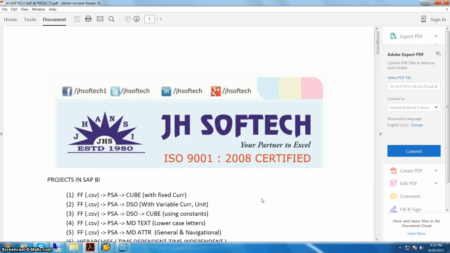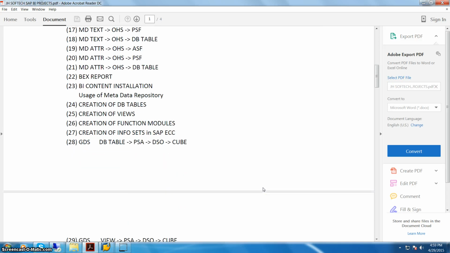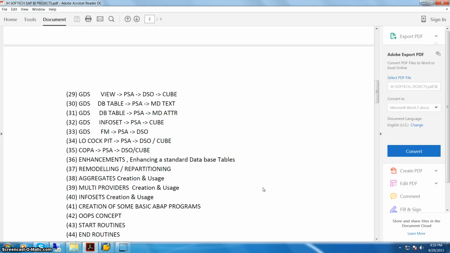Today we are discussing COPA, controlling and profitability analysis, getting the data from the ECC server using controlling and profitability analysis, and then loading the data into PSA and then Cube. This is the project that we normally do. In this, controlling and profitability analysis is very significant in decision making. So that's the reason we have a different process for loading this data.